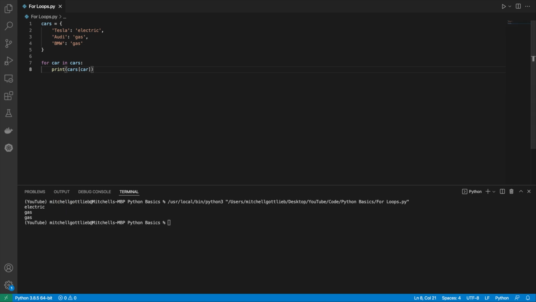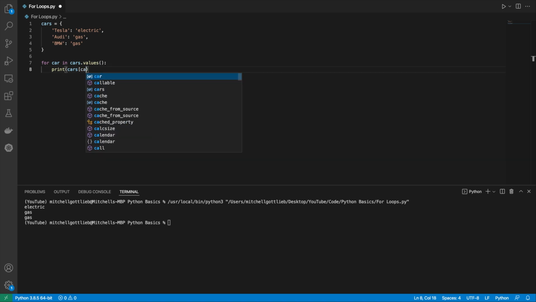If we wanted to, we could come in our code and say cars.values, and then we could get rid of this and just print out car. Now, rather than iterating the dictionary keys, it's going to iterate the values. When this is ran, you'll see that it prints out electric, gas, gas. We can also use .keys, but there's really no point.